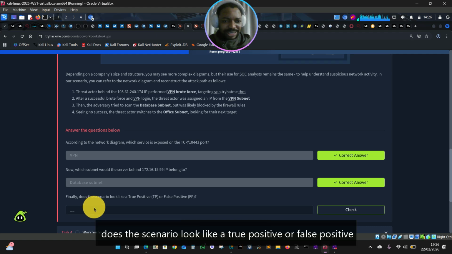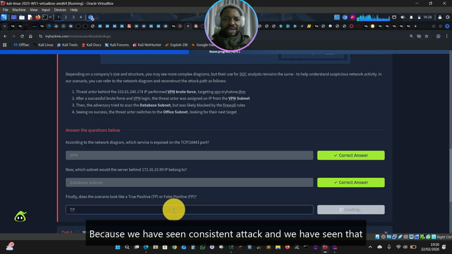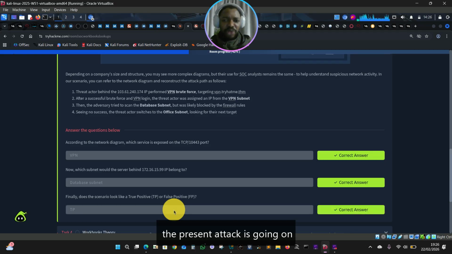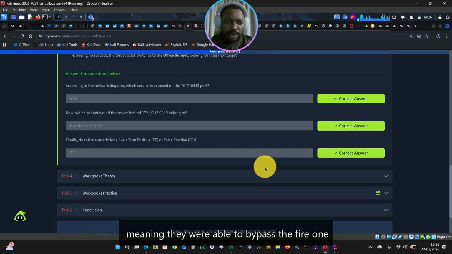Finally, does the scenario look like a true positive or false positive? Yes, it is a true positive. Why? Because we have seen consistent attack and we have seen that a present attack is going on, meaning they were able to bypass the firewall.